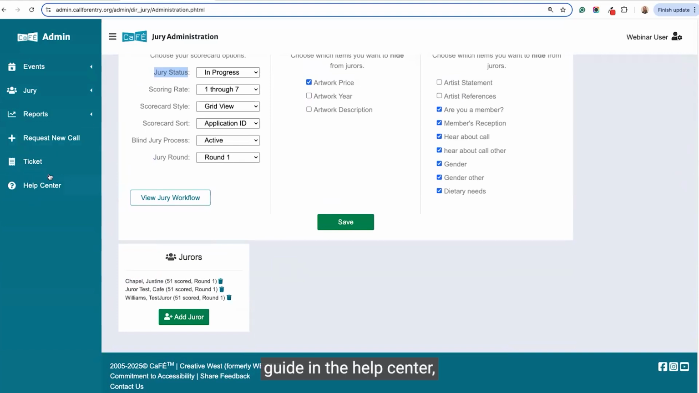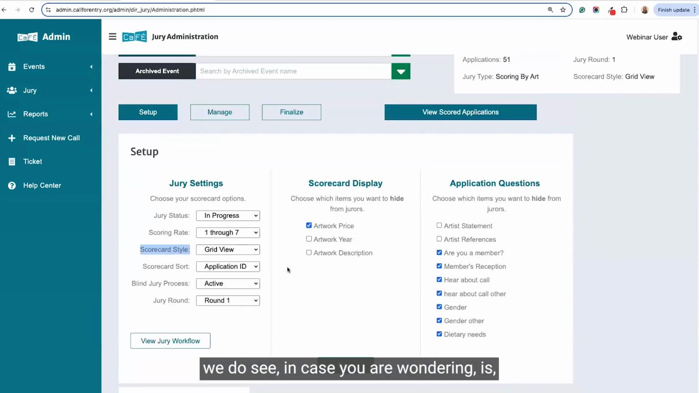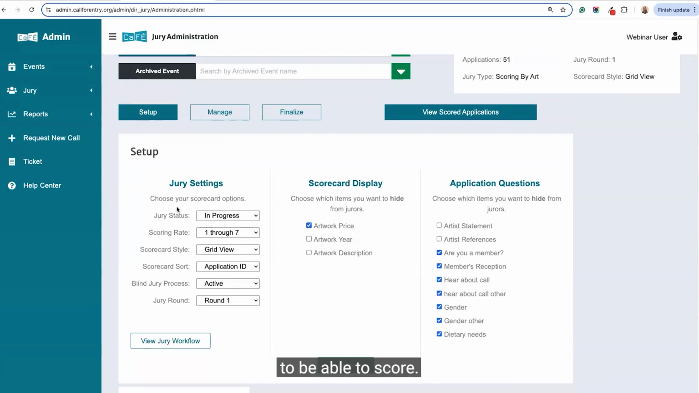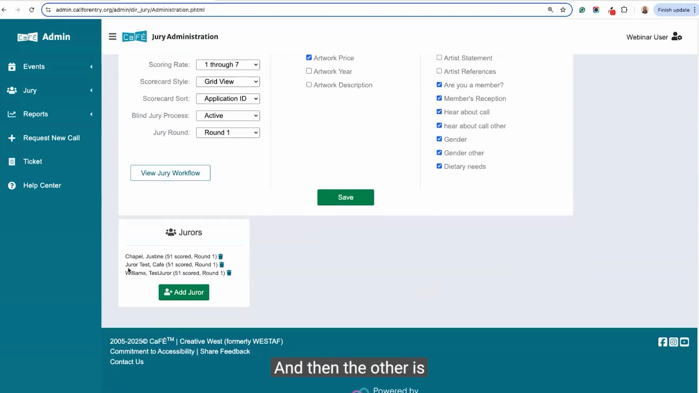We do have a juror help guide in the Help Center, which is really helpful. It walks them through the steps of, depending on which scorecard style they have, how to view and score the entries. A common issue we do see, in case you are wondering, is jurors might log in and they are able to log in, but then they don't see a specific call, they don't see any entries to be able to score, and that could be due to a couple different things. One is that jury status, making sure that they're in progress. And then the other is the jurors not being assigned to the actual call.